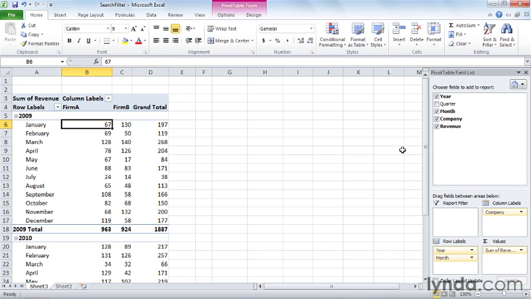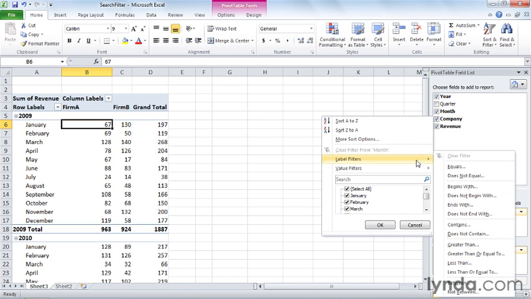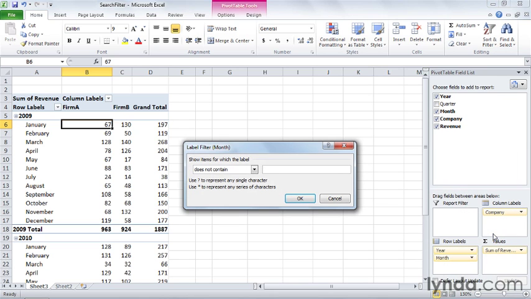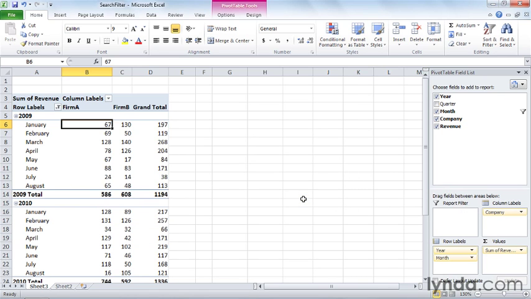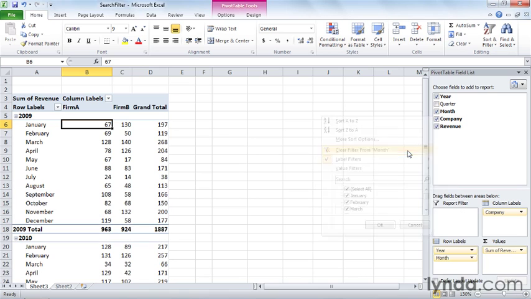To do that, I can click the month header's down arrow, point to Label Filter, because I'm filtering based on values in the label area, and then in the list of filters that are available, I can click Does Not Contain. Now I can type in the characters ER, and again, they can occur anywhere in the month name. Click OK, and Excel limits the data based on that filter. And again, to remove the filter, just click the month header's down arrow, and click Clear Filter for Month.